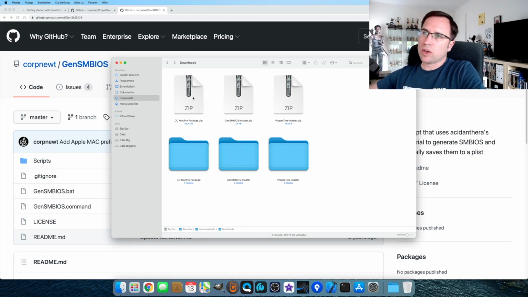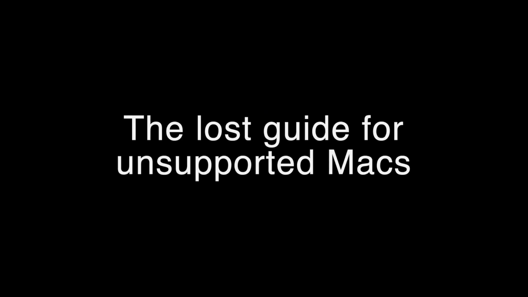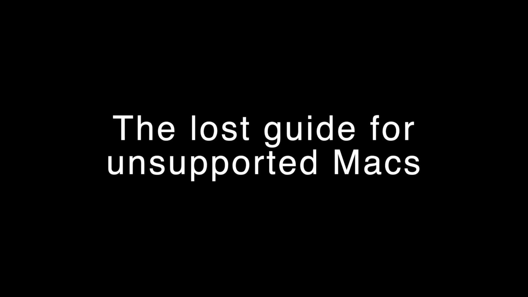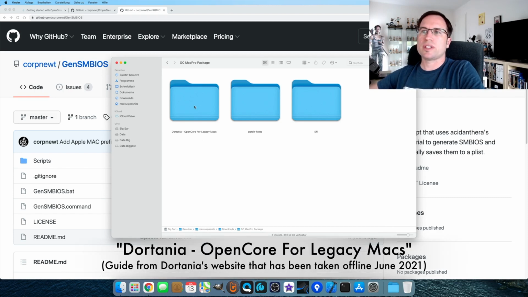When you downloaded all those zip files, they're very small zip files, and the Mac Pro package is about 55 megabytes. Just do a double click so that it expands everything into a folder. And when you open the OC Mac Pro package folder, there are 3 folders in it. We are now going into this folder, that's Dortania OpenCore for Legacy Macs.